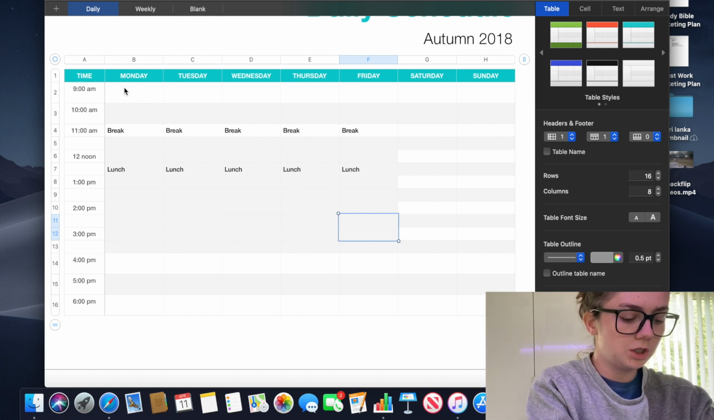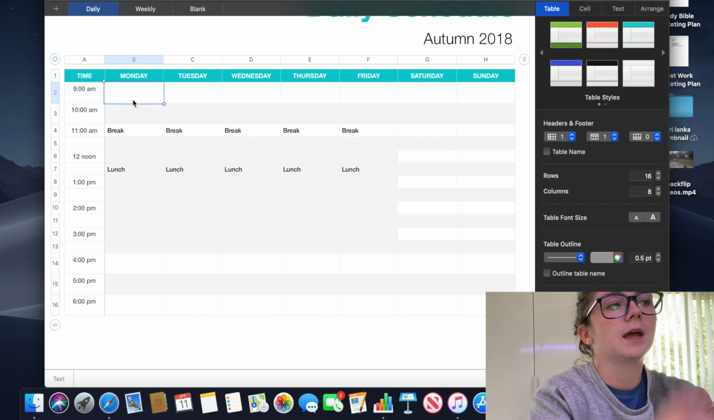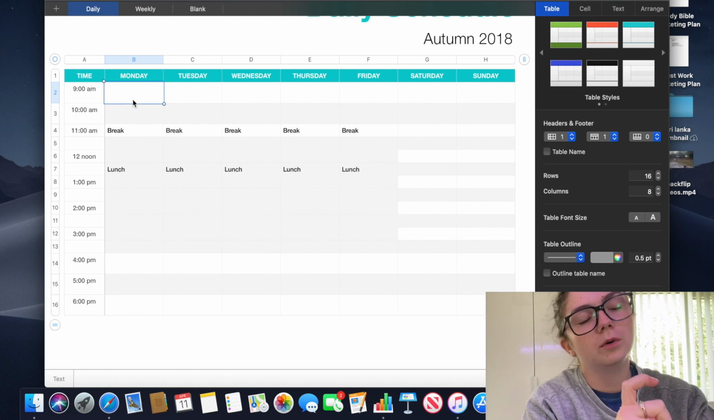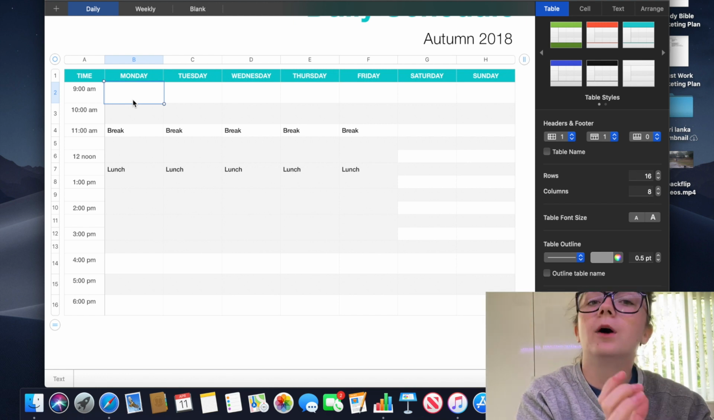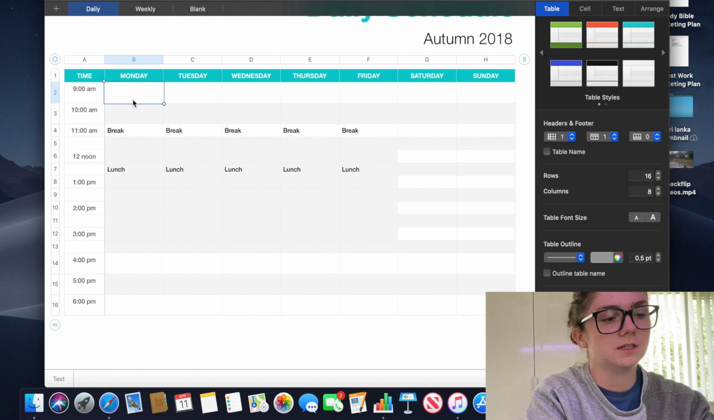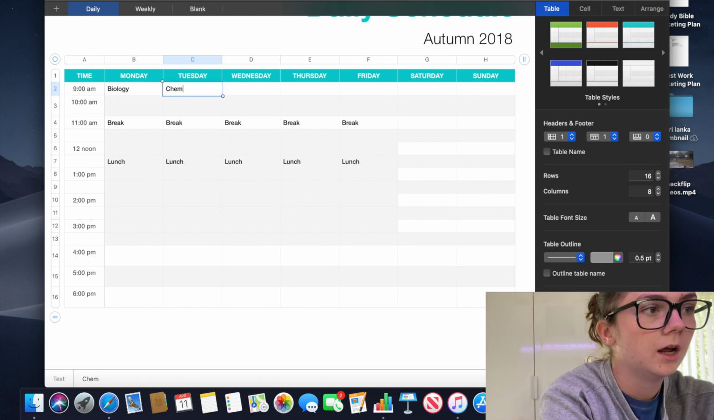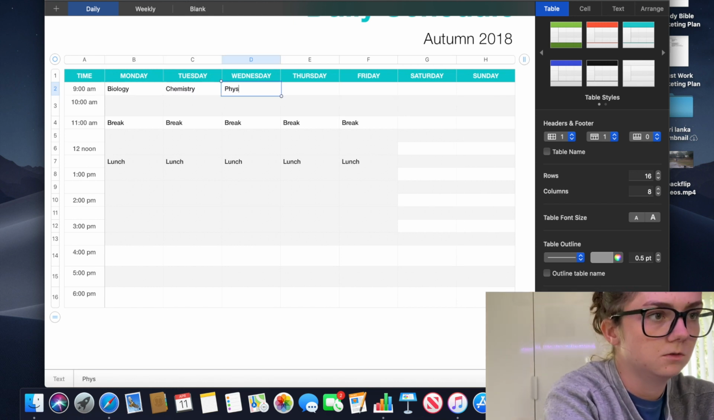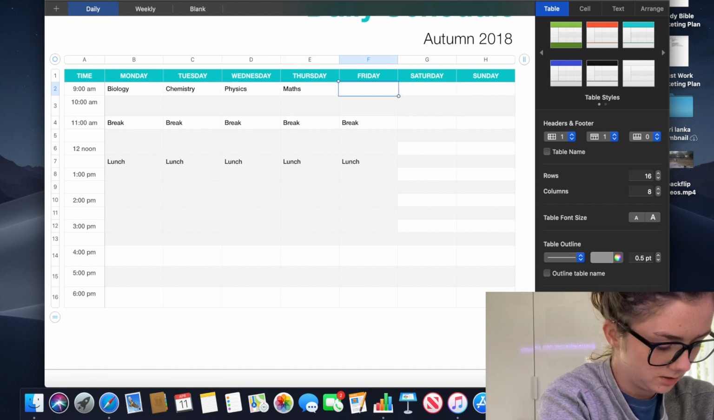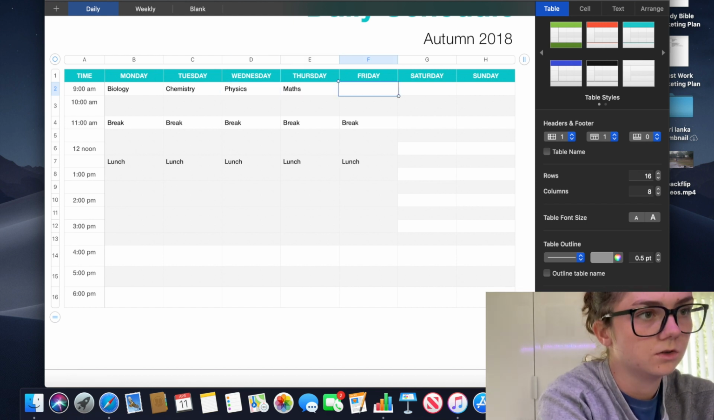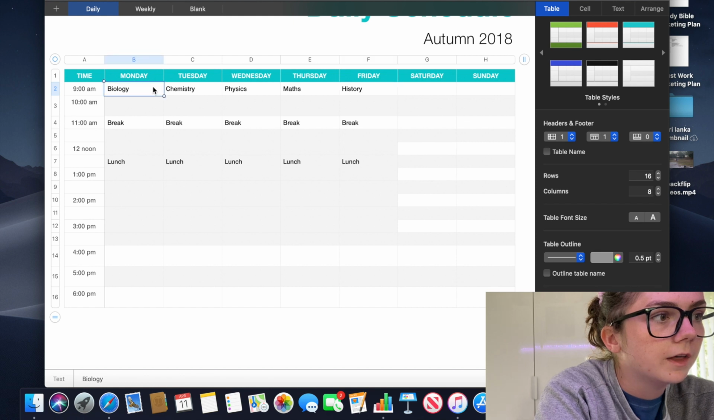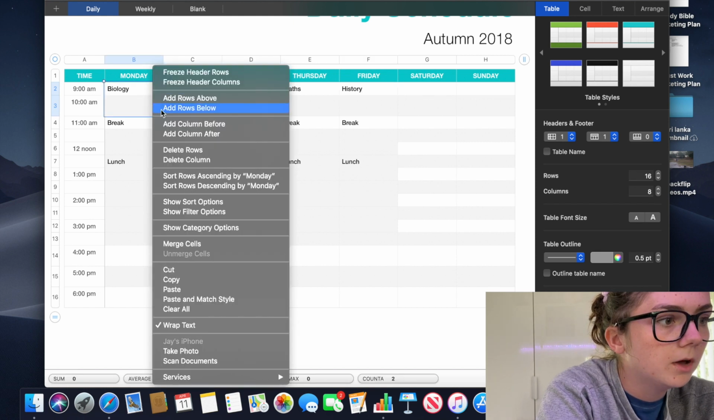One other thing I'm going to do is each morning I'm going to make the 9 and the 10 slot a double, because I just know that I work better for longer periods during the day. I'm going to do biology on a Monday, chemistry on a Tuesday, physics on a Wednesday, maths on a Thursday, and history on a Friday for that double slot. So I'm just going to merge them there.